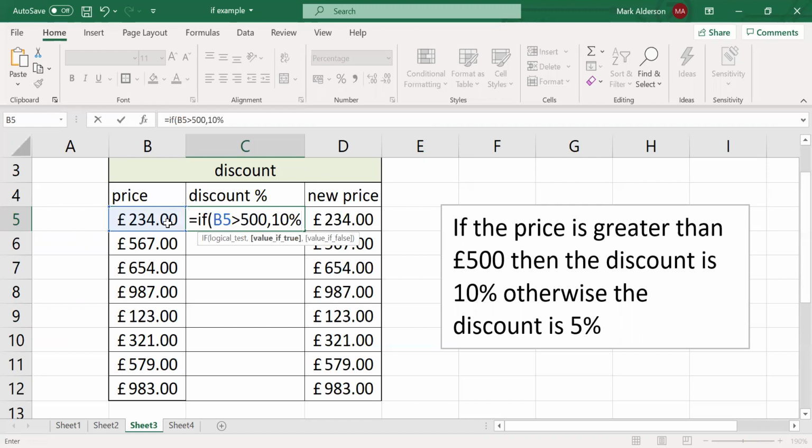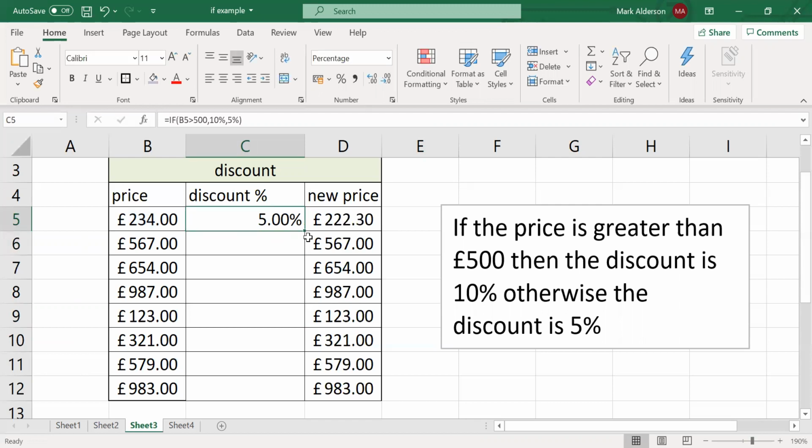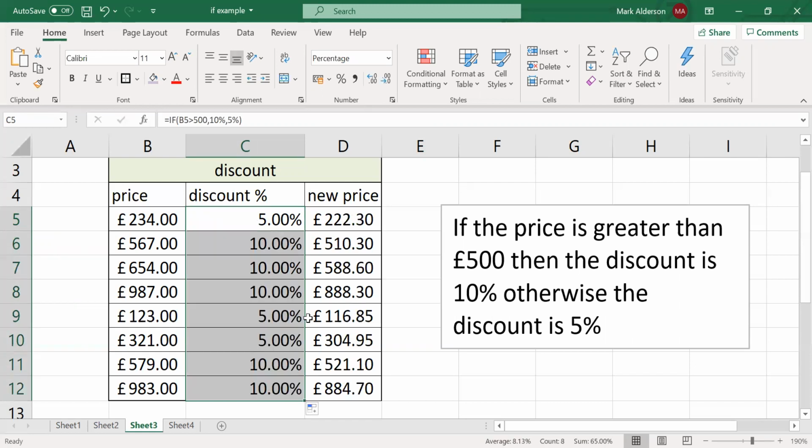So if this value, the price, cell B5, is greater than 500, I'm finished with my condition, put the comma in, and I'm into the true. If it's true, it is greater than 500, that's how much they've spent, they get 10% discount. Otherwise, it's false, it's not greater than 500, so they only get 5% discount. And if I take this down and all the figures are above 500, should have 10% discount. Yeah. Right.